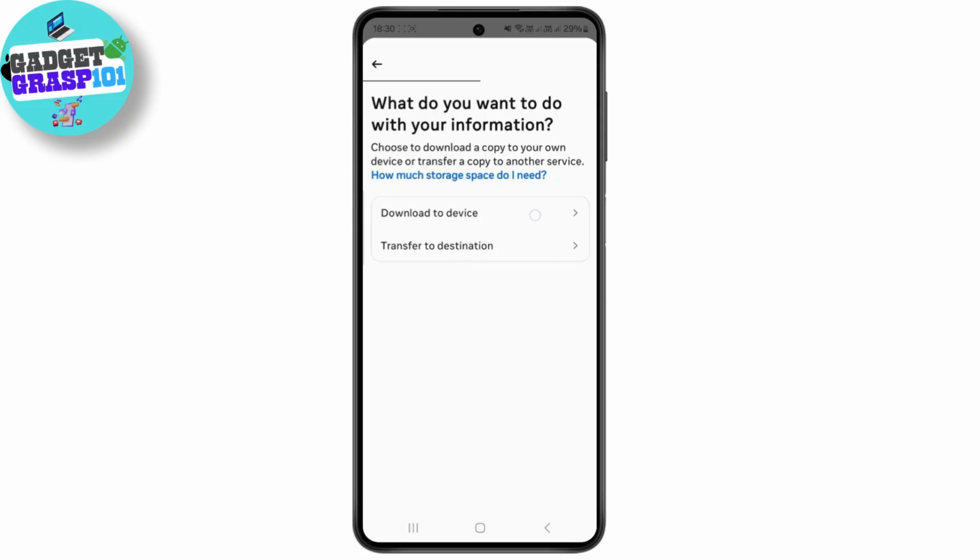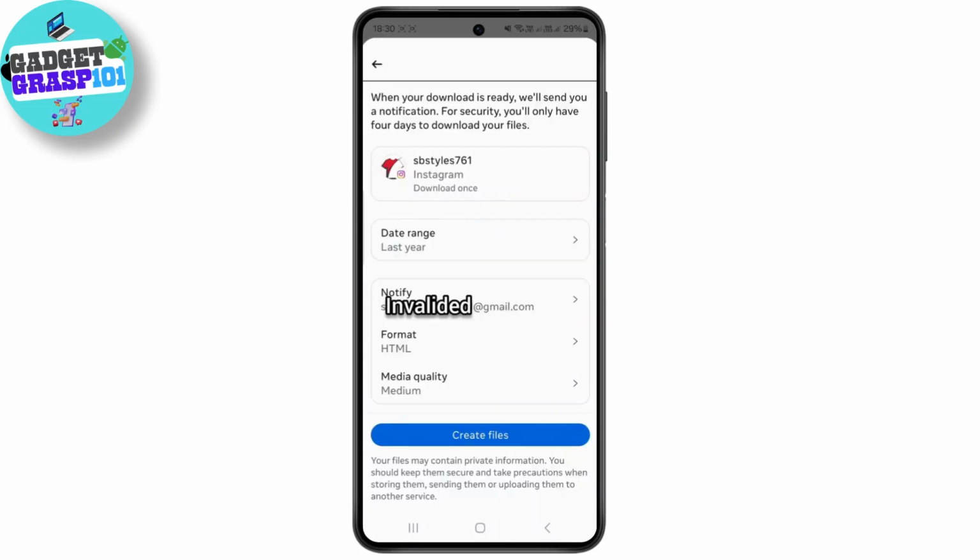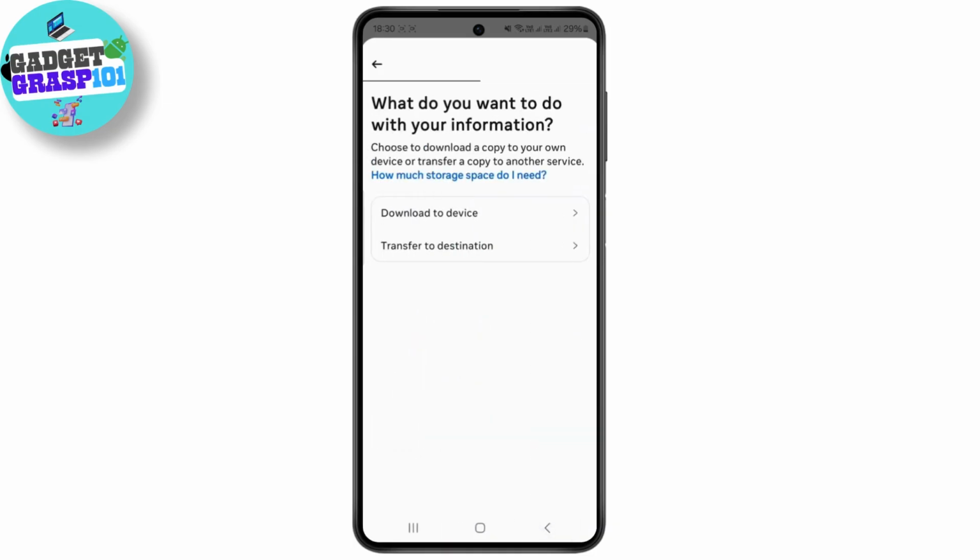And you can simply click on download to device, and now you can simply change your Gmail account to where you want to get notified to, and simply click on this create files.